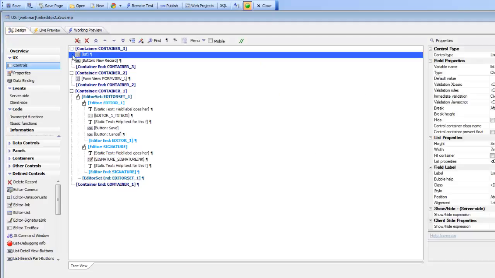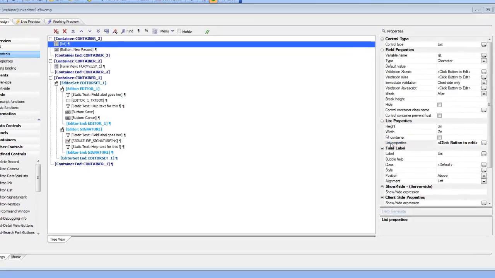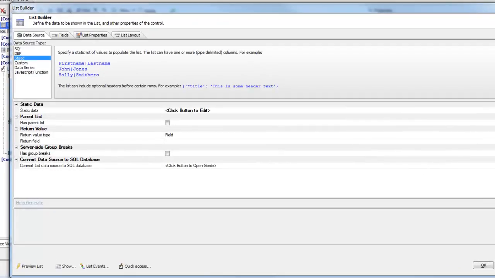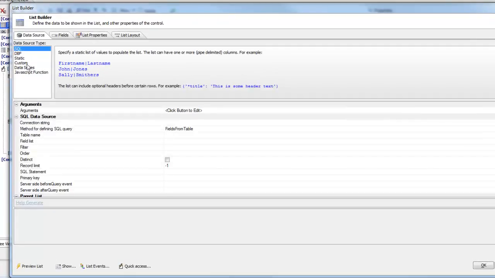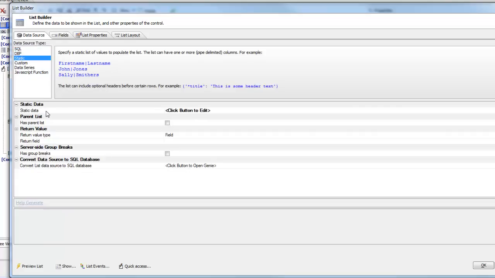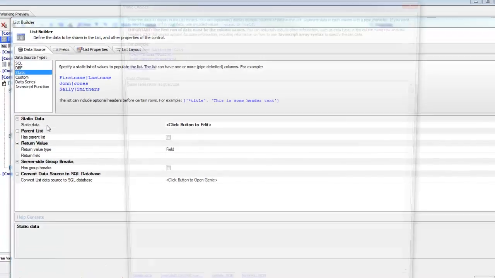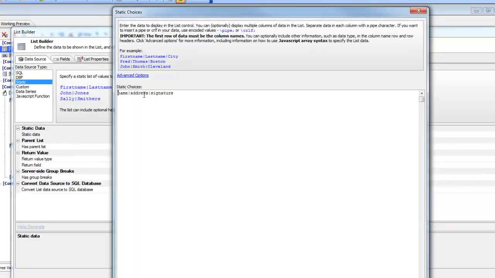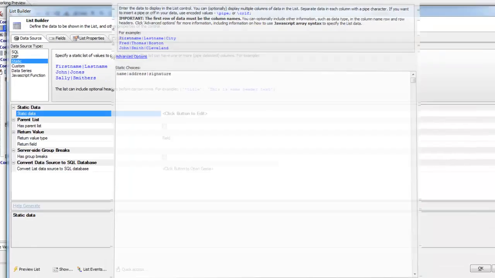So first we'll go to the list control itself, and we can see here that in this case the list is based on static data, but in a real app you'd probably have it based on a SQL data source. And in the static data you can see I've got three fields: name, address and signature.